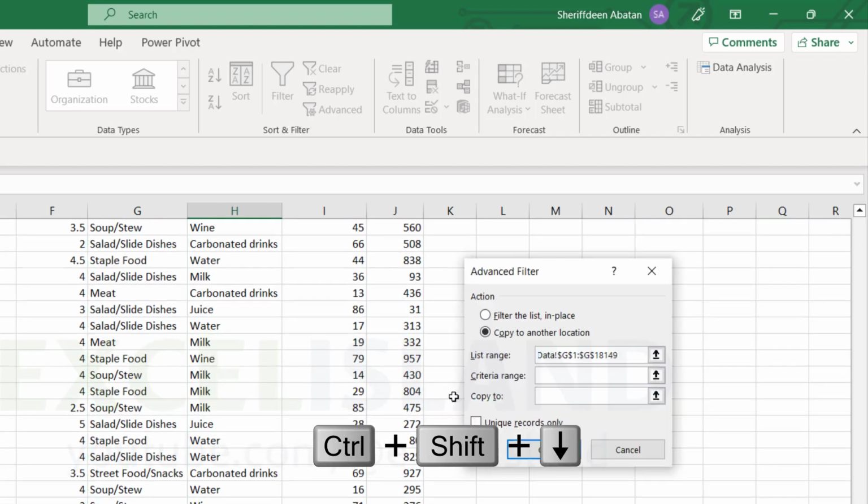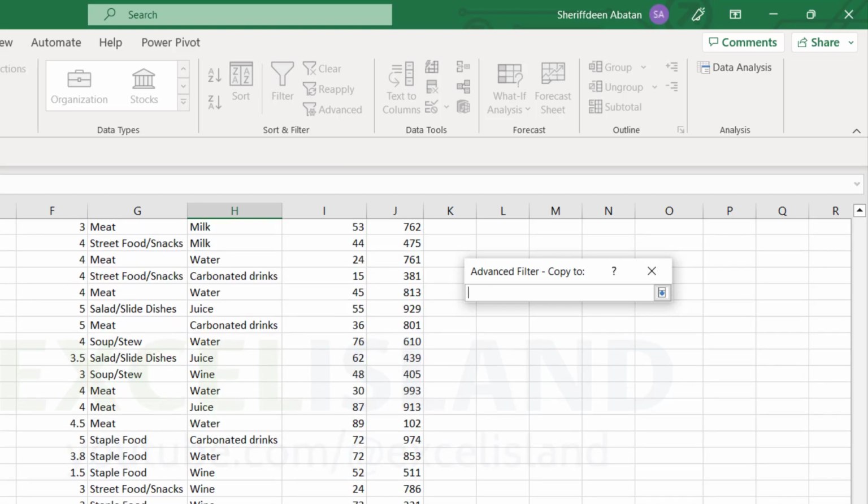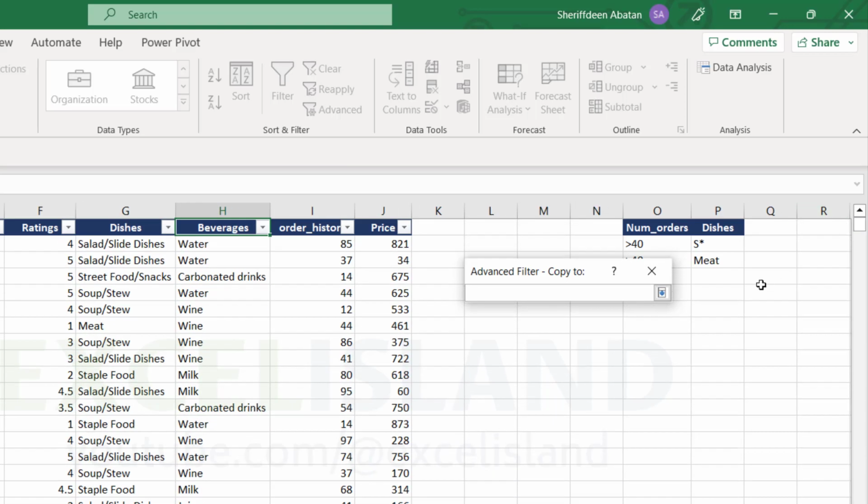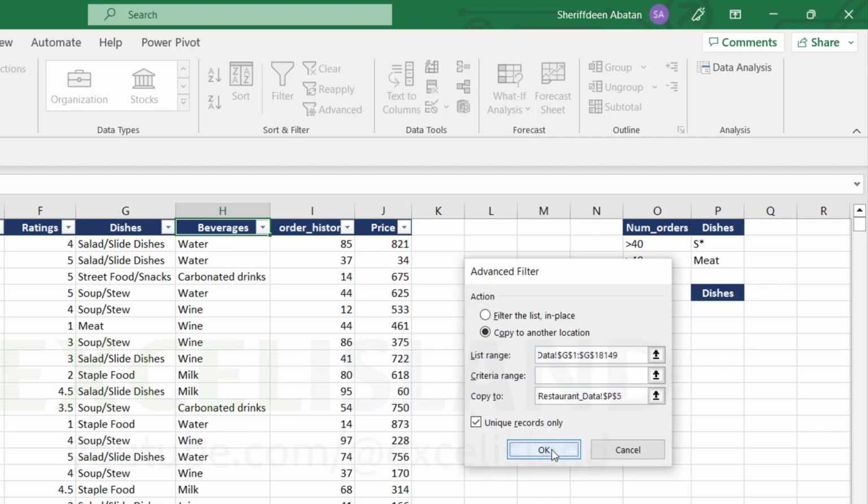Do that, or click on my criteria. I don't want any criteria. I can just say copy to unique record, and I just say okay, copy to this cell here. Since I'm not using any criteria in this cell, just a copy here, and I click on OK.